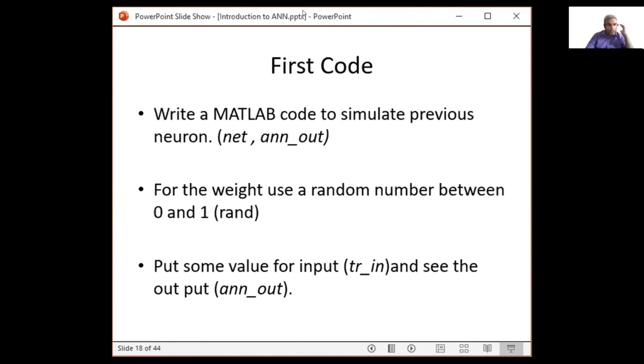Yes, there's a question, I think. If the net value is greater than or equal to 5, what should be the output? It should be 1. If the net value is larger than or equal to the threshold, it should be 1. If it's smaller, it would be 0.